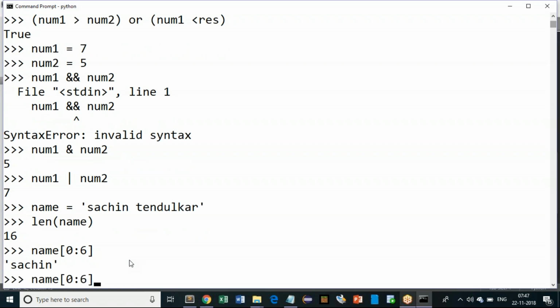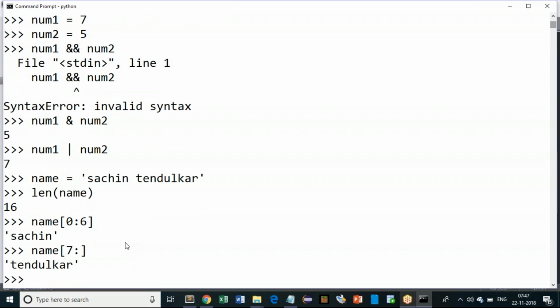Then you can say, for example, 6, 7, I want to slice from 7 onwards up to, suppose if I don't mention anything, then it will take by default to the end of this. So if you don't mention anything, it will take the end of this, or you can also mention up to the length, or you can specify the exact index position where you want to slice a particular string.